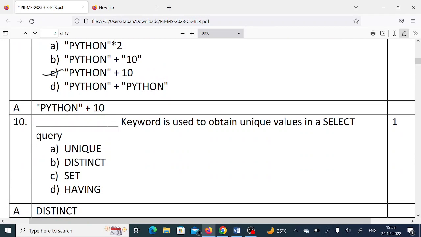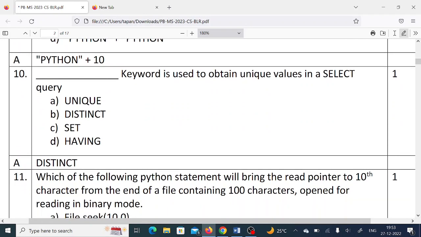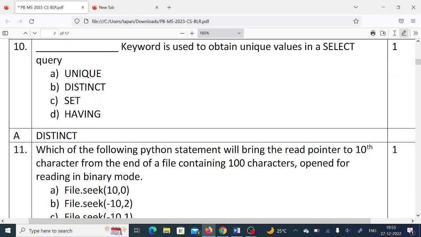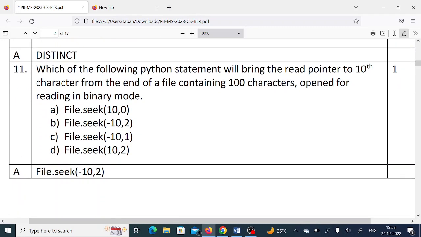Next, dash keyword is used to obtain unique values in a select query. Now while using select query, if any repetition is there of a value, we use distinct keyword to display the unique or non-redundant values.